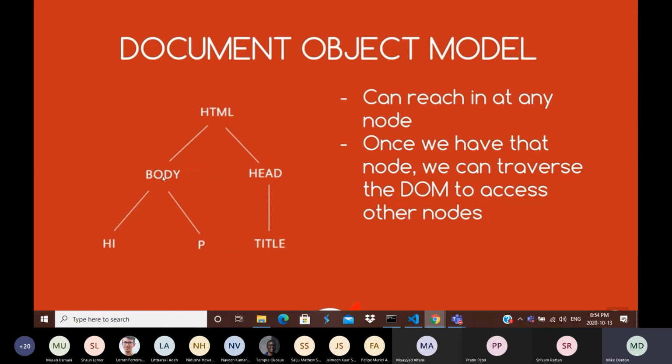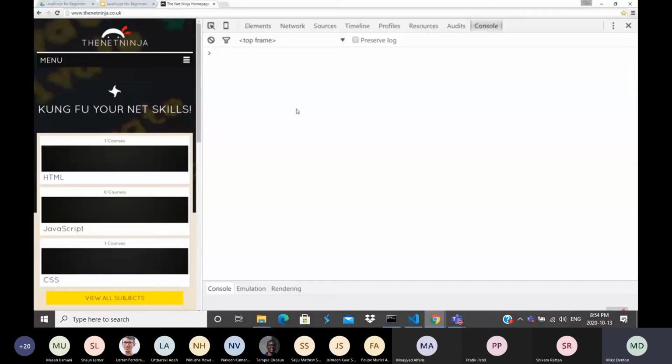Or we could reach in, grab the body, and then say, hey, within this body node, I want to find every H1 node. Go and get me those. So we can do that also. We can traverse this DOM structure and find any node that we want to, and then change it or do whatever we want to do with it in the JavaScript. So that is exactly what we're going to do now. We're going to look at how we reach in and grab these nodes.